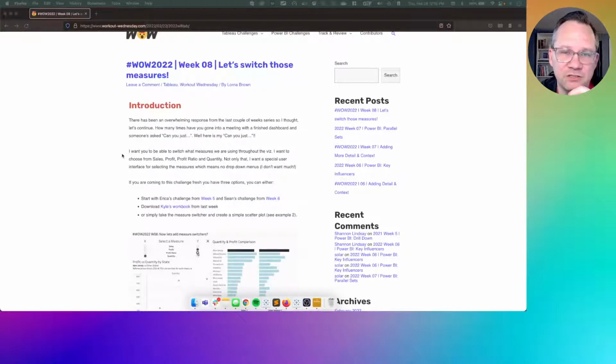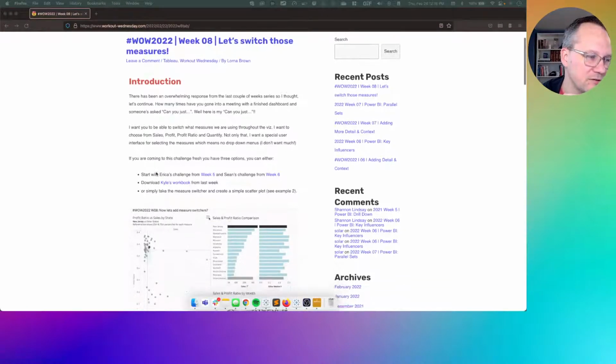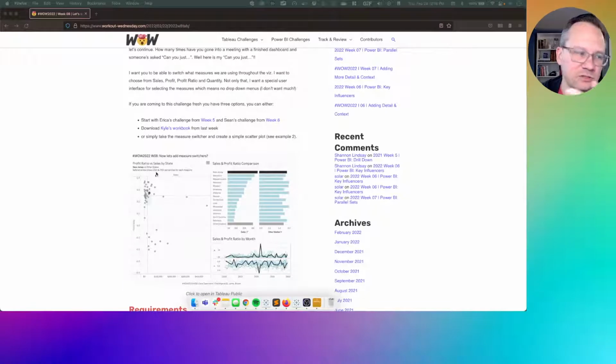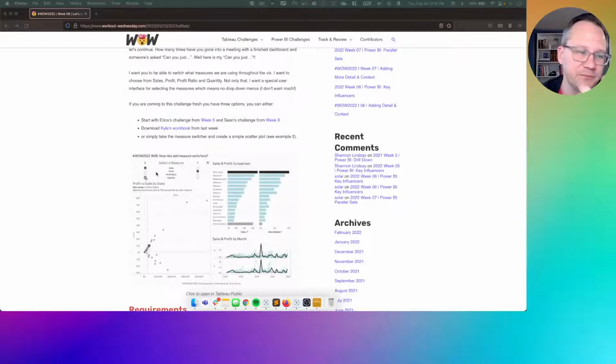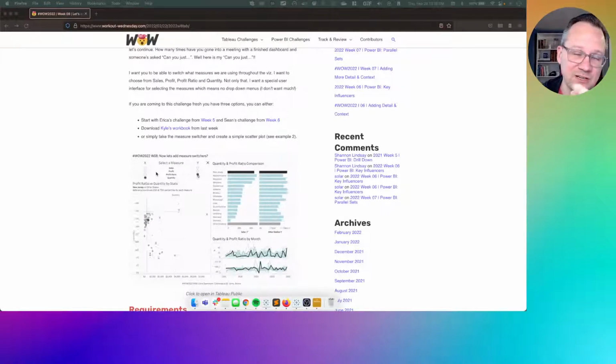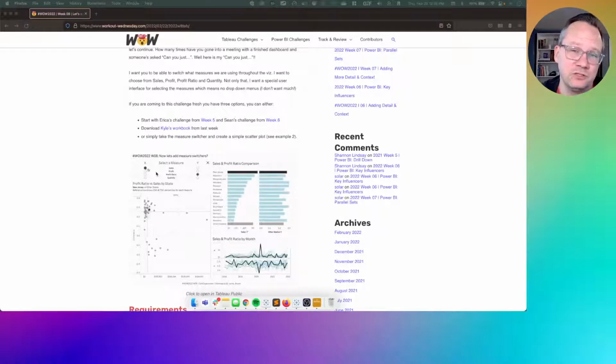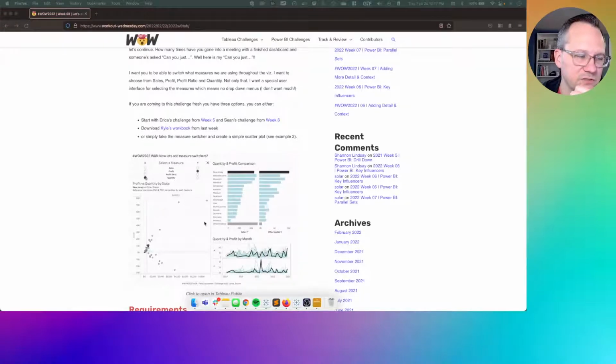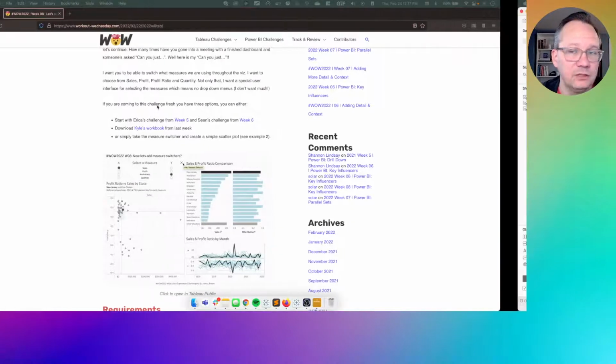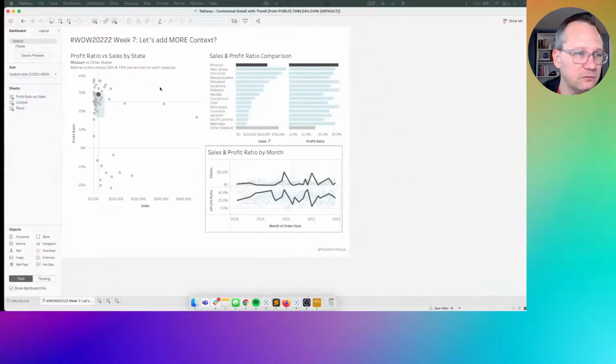Lorna has thrown a wrench into all this, which means we have to be able to select different measures for our entire dashboard. We built everything the last 3 weeks off of profit ratio and sales, but now our stakeholder comes to us and says, well, it'd be really cool if you could just add in the ability to change the measures. It sure would. So that's what we're going to do. We're going to build in this interface, be able to do this different selection and see how far we can get. So with that, let's go ahead and roll over to Tableau.